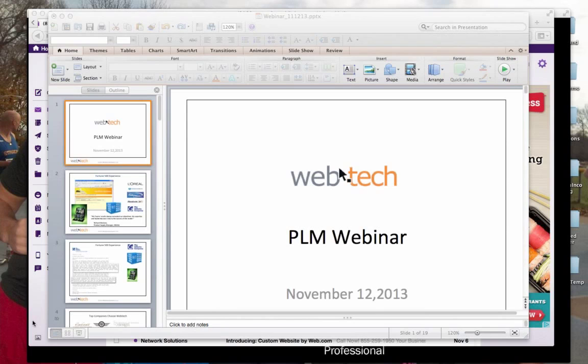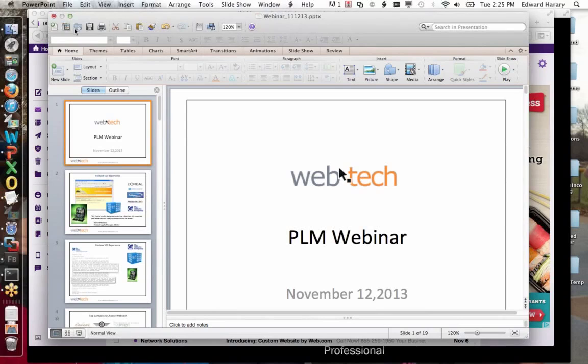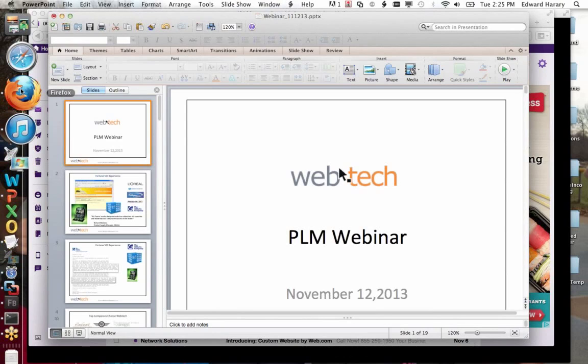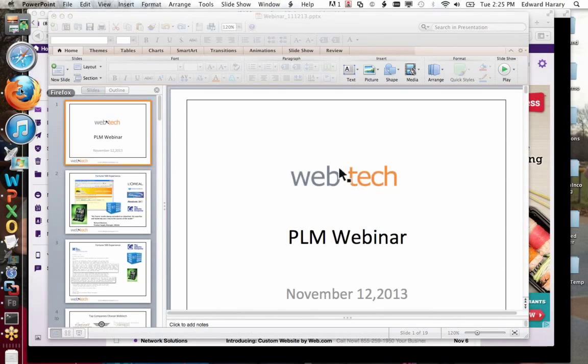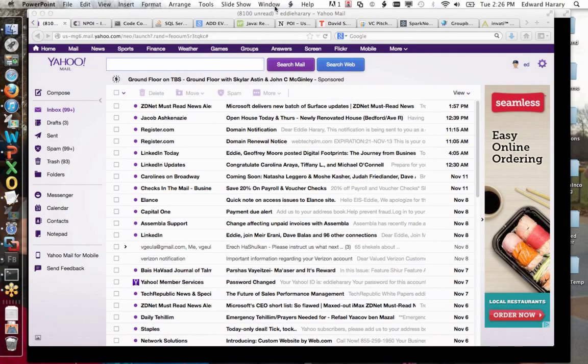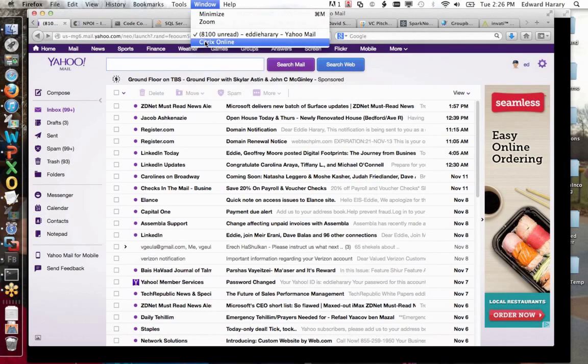Now I'm going to go and actually log into the webtech system so you can get an idea of what the user interface looks like, and we'll navigate around a little bit.